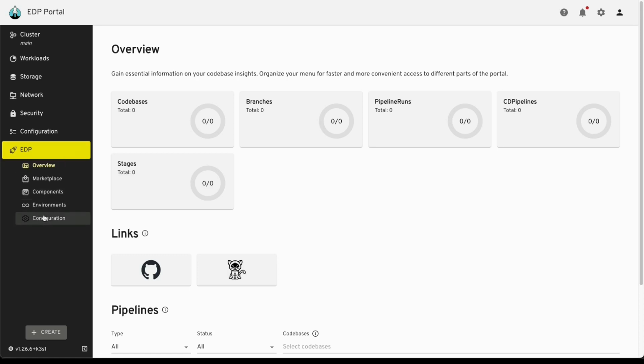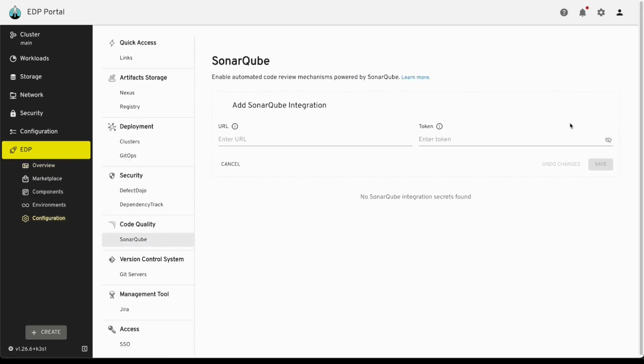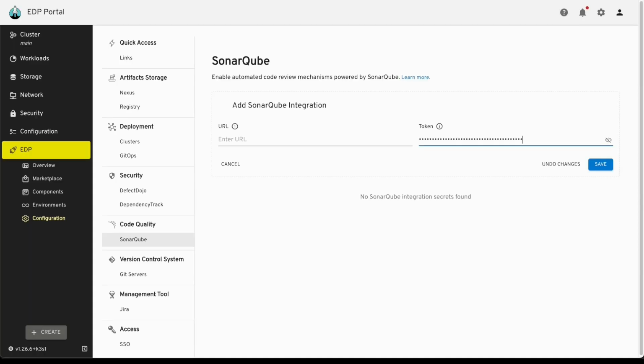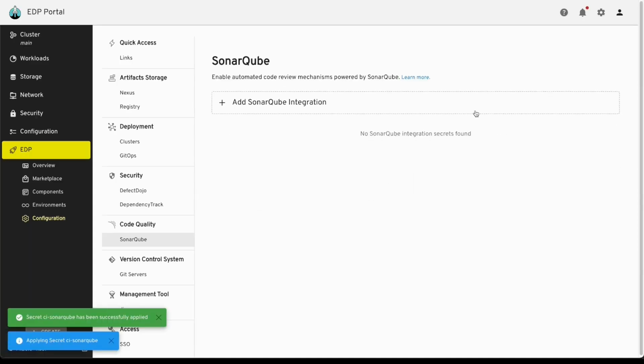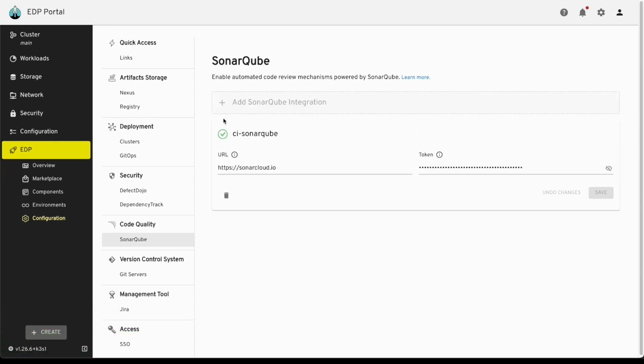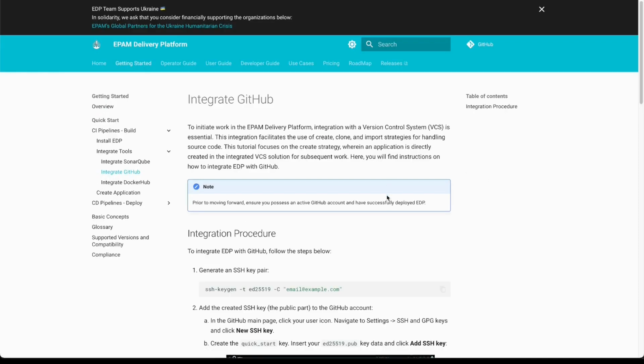Once copied, go back to the EDP Portal, navigate to the EDP tab, and access the Configuration section. From here, select SonarCloud. In this section, input the SonarCloud token and URL to finalize the integration. Once you've clicked the Save button, verify the status of the current integration. Well done. We've accomplished it. SonarCloud is now successfully integrated into our platform. Now, let's move on to the next phase of the guide.